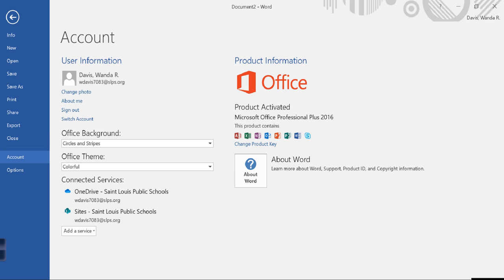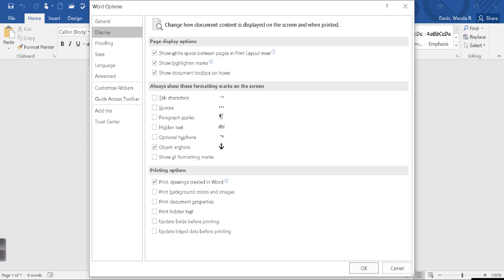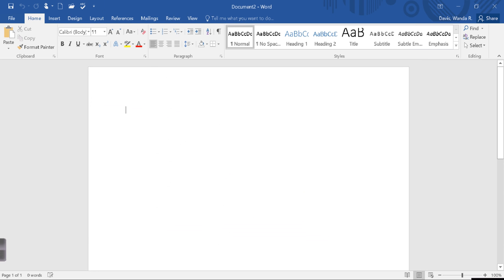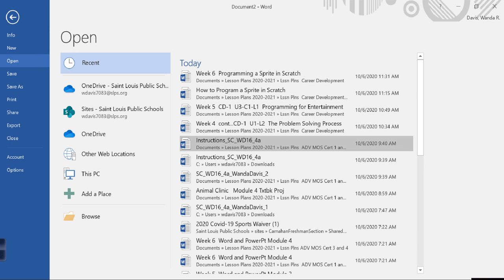Also, here's account. This just shows you the information about the account. You can also go into options. And in options, there's different things that you can do. If you want to show the mini toolbar, that's already showing. You can also go to display. There's different things you can do there, displaying paragraph marks, etc. We're not going to change any of this, so we're going to go on and close out of this, okay? So that's your backstage. This is called the backstage.